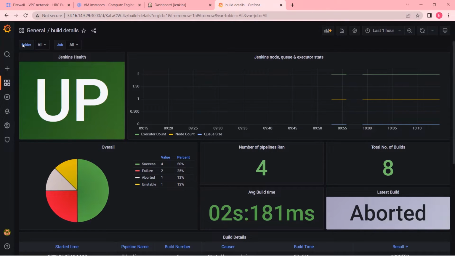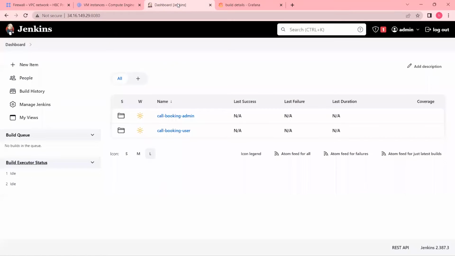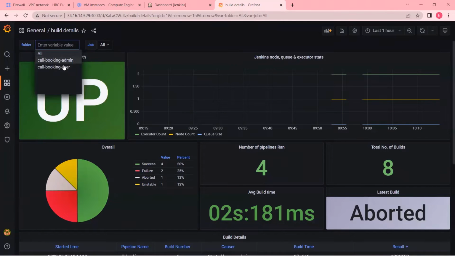So this is the folder dropdown. Here it shows all the folder names which are there in Jenkins. Let me show you in Jenkins itself. You can see that there are two folders, call booking admin and call booking user. These two are folders, and the same folder names will be shown in the Grafana dashboard as well.